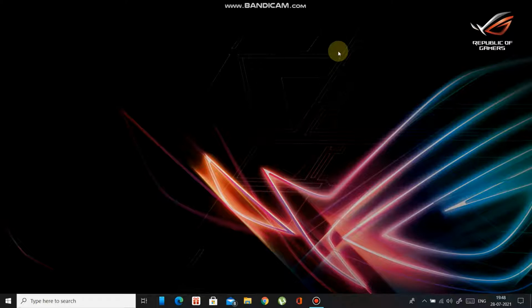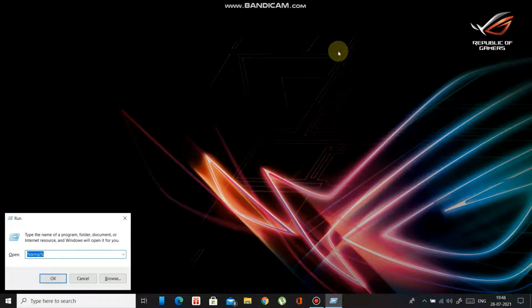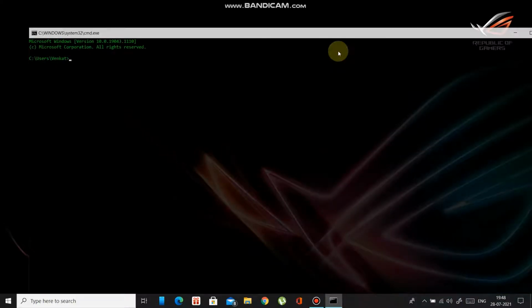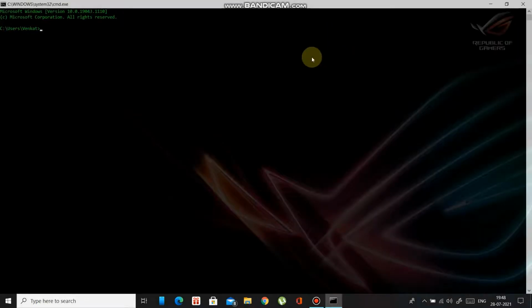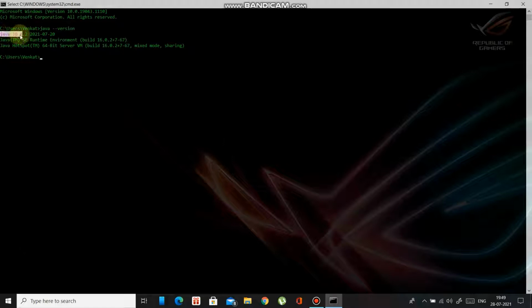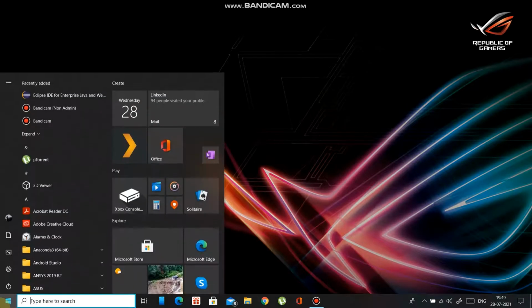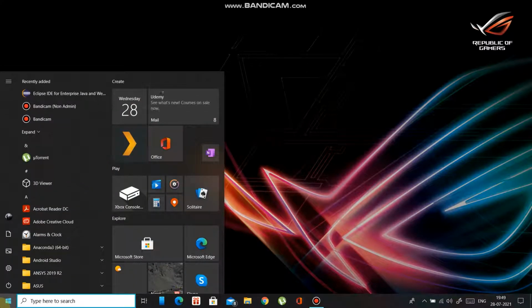using command prompt, just click on Windows plus R and type cmd and press enter. A command prompt window will be opened, and in this just type java space hyphen hyphen version and click on enter, and you will be seeing the Java version. As of now for me it's Java 16.0.2, and just close it and let's come to it.